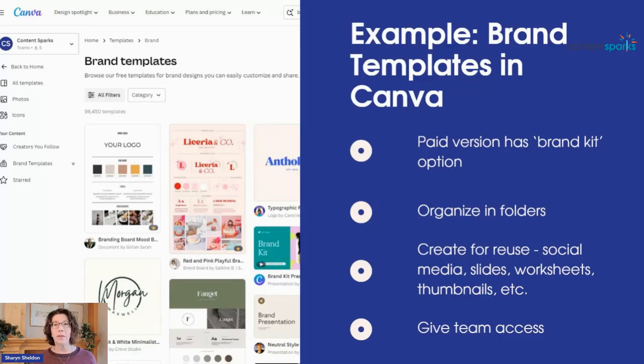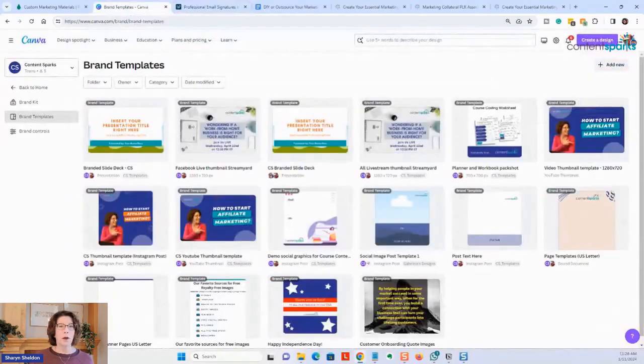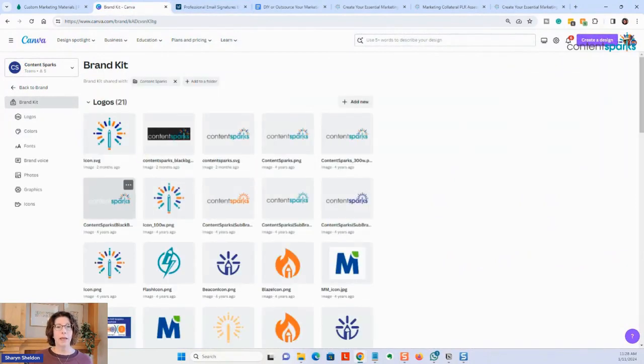And if you have a team version, you can give team access. So I do have a team version of Canva. If you don't have a big team, that's not necessarily important for you, but it's been really helpful. So let's hop over to Canva now and I'll show you that. So I showed you that there's a brand template folder, but let me show you the brand kit first. So I created a brand kit. Again, I think this is only in the paid version.